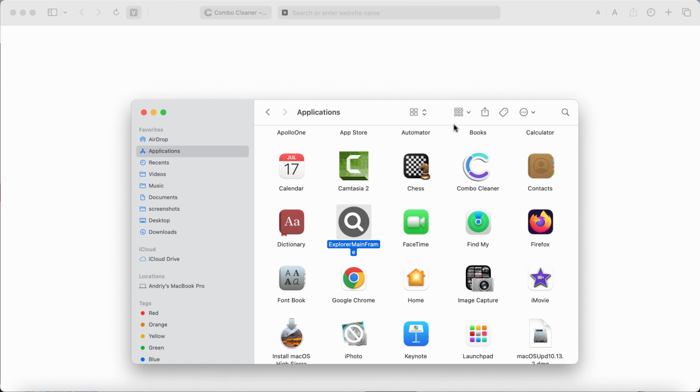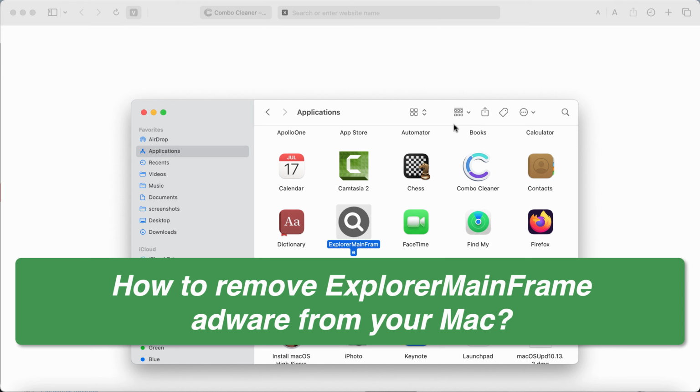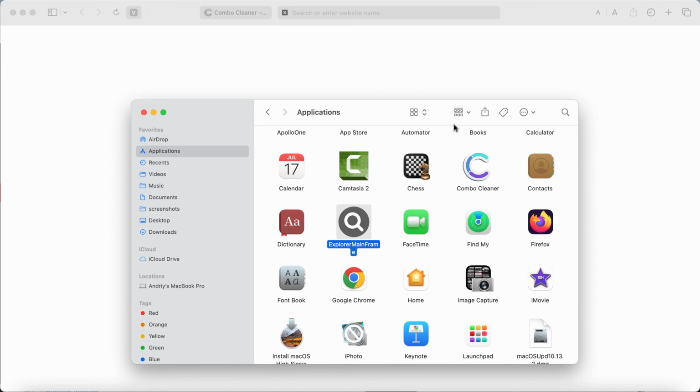My video tutorial will provide you with instructions that will help you to remove the adware called ExplorerMainFrame. ExplorerMainFrame is a new adware which is the part of the adload family. This adload family of infections is attacking Mac computers these days.